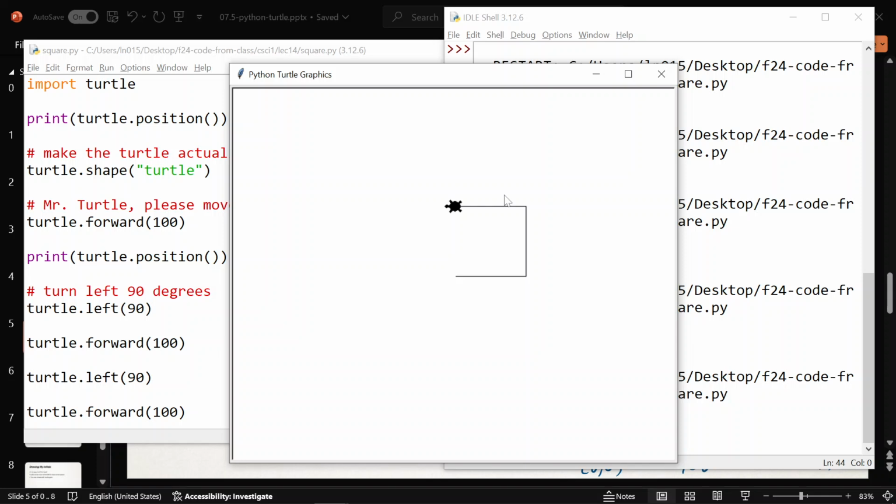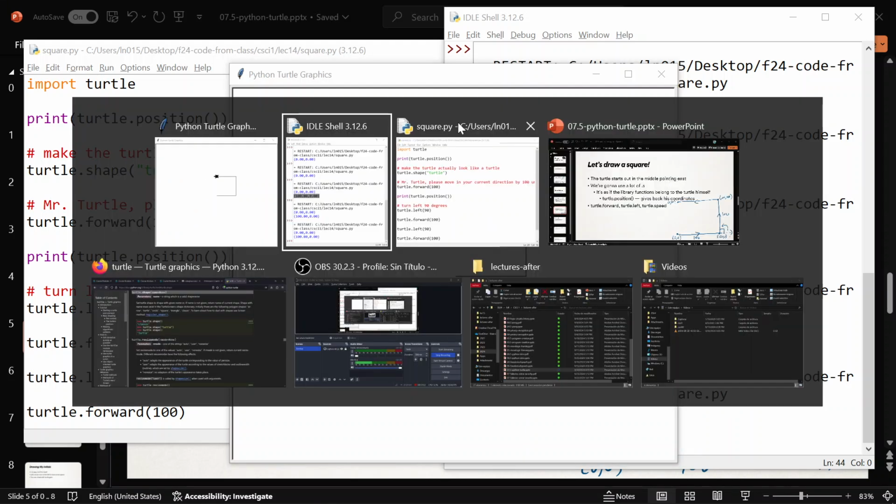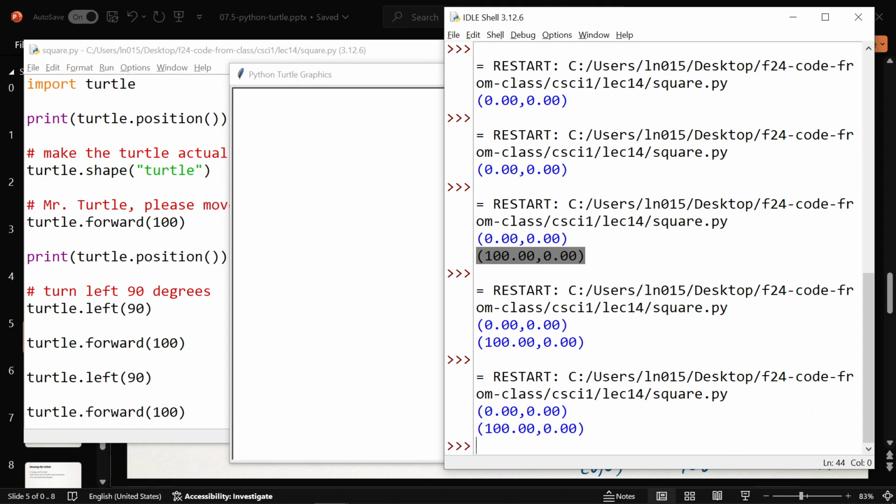And then I think you get the idea. If only we had loops, right? Because it's again another left 90, forward 100, to close it off. Is that a question? Yeah.